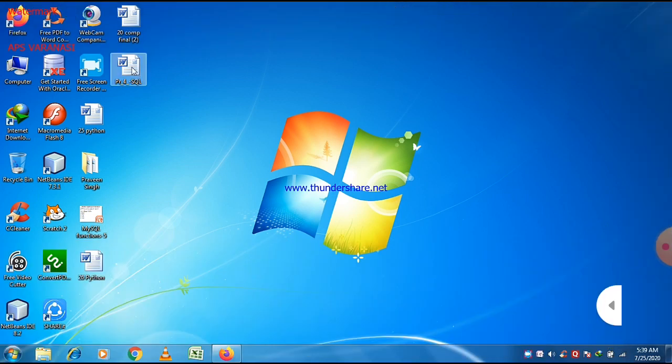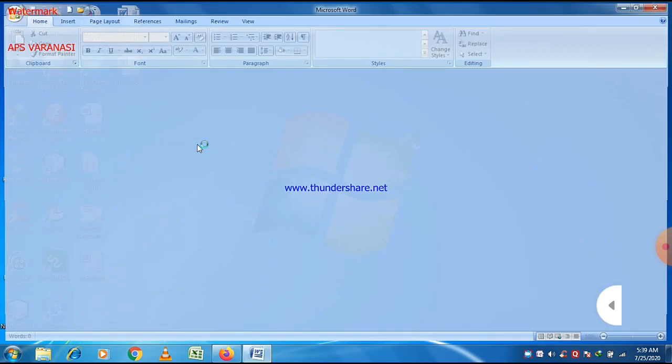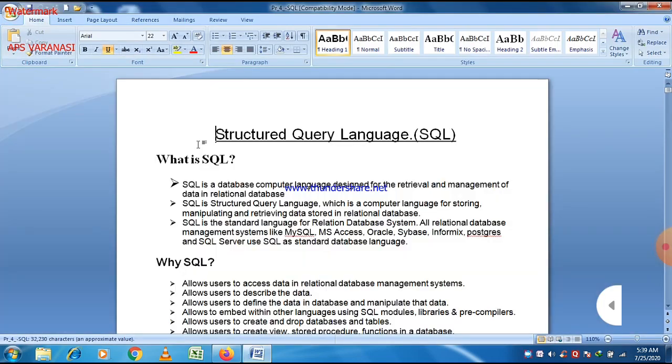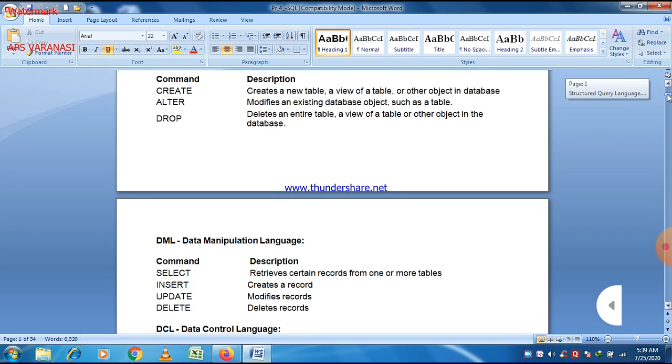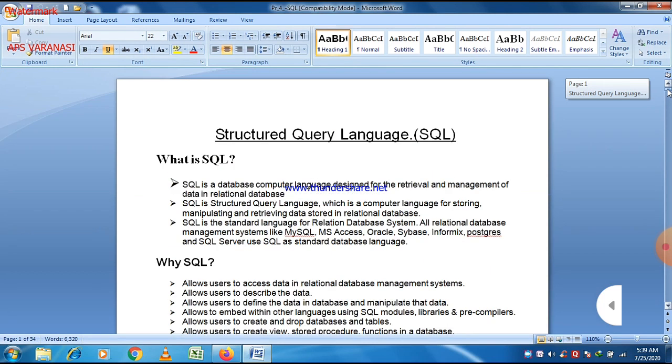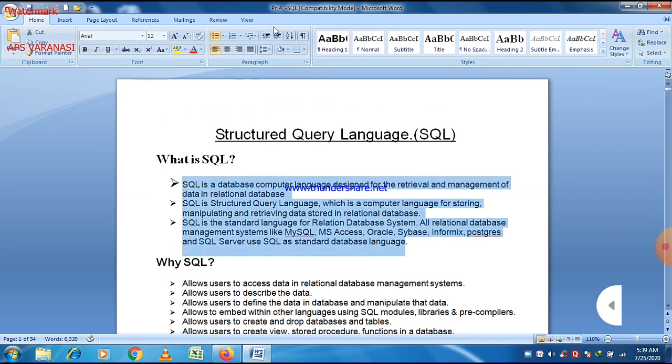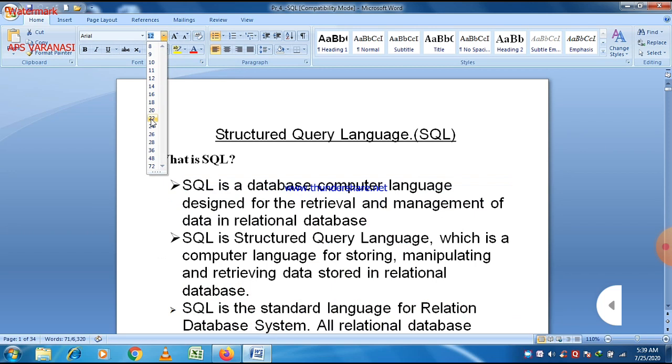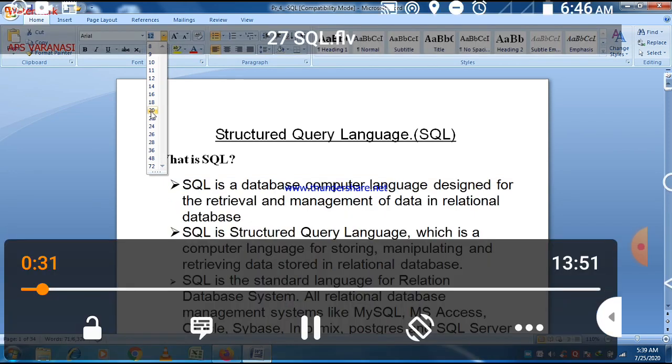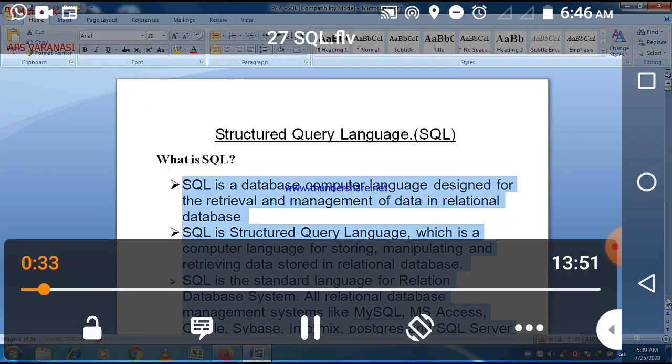First of all, some basics about MySQL. What is SQL? As you know, SQL stands for Structured Query Language, and it is a database language. So it is a database computer language. These all are part of a practical file, students.